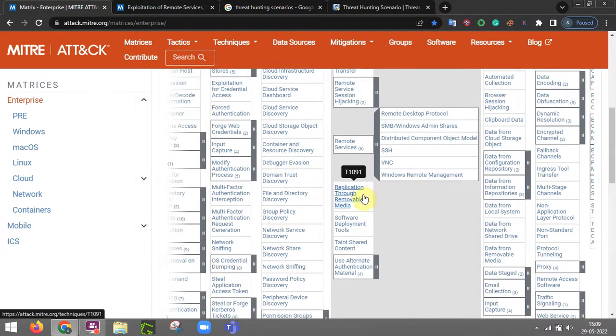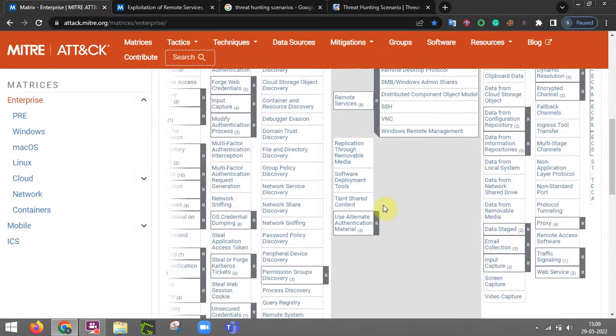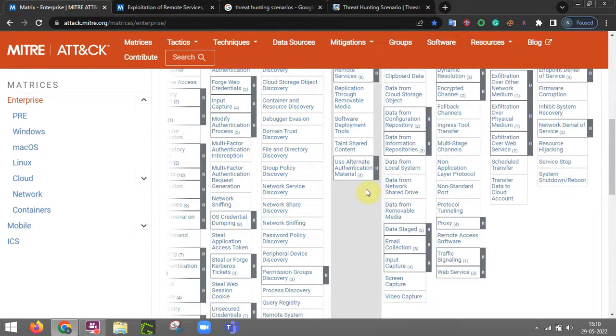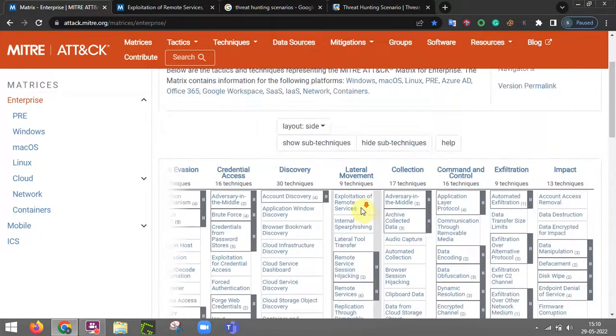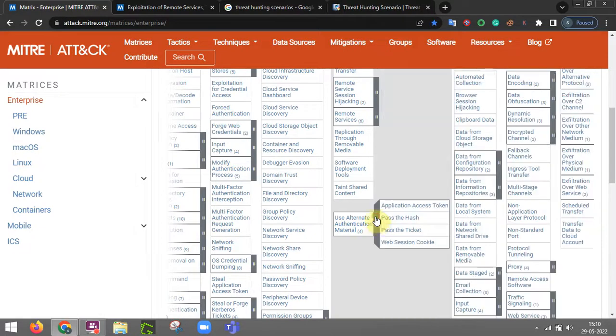And yeah, through replication through removable media, like some infected USB connected to a Windows system or any operating system or any platform, the multiplication of malicious software can also be done. Sometimes the user makes use of software deployment. They also deploy some software. Sometimes attackers also make use of alternate authentication material like pass the ticket, web session cookie.